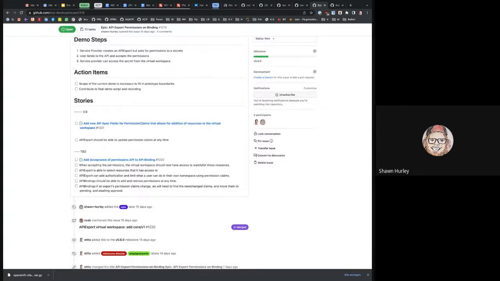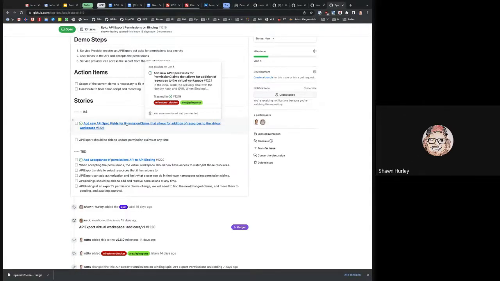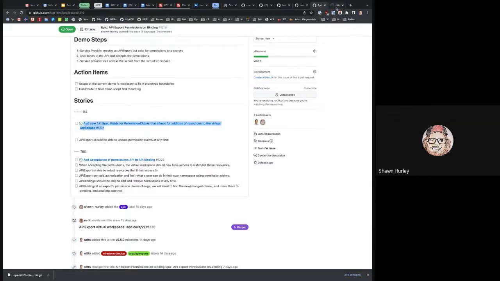I have a PR up that should be doing the acceptance of permission claims by bindings, as well as adding permission claims to the export. So it should be taking care of 1221 and 1222, at least the initial versions of these. Obviously, we need to come back and make it more granular, but the initial PR, I think, is working and is doing the filtering based on labels and has the controller that we talked about.